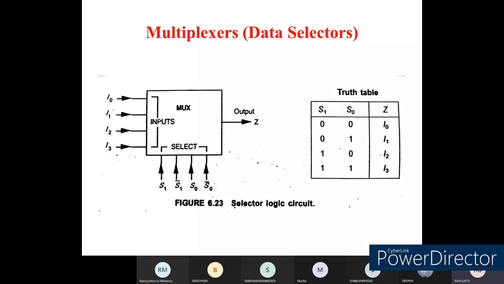Based upon the select lines, the output will be connected to the input section. So this is a simple diagram that we are going to represent. It is a 4:1 mux. This 4:1 mux can be represented as 2 power 2 to 1, and 2 power 2 is nothing but 4. That means there are two select lines, that we call S0 and S1. Based upon the value of S0 and S1, the output will be connected from the input section.